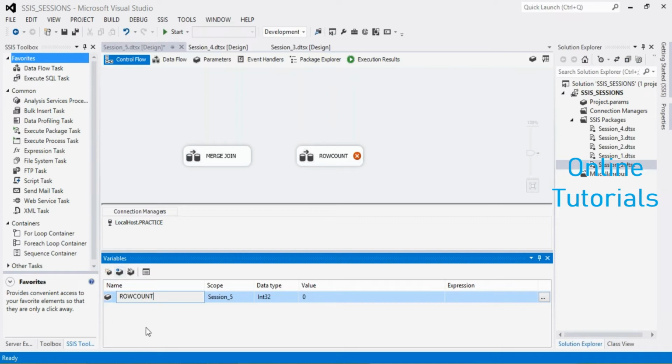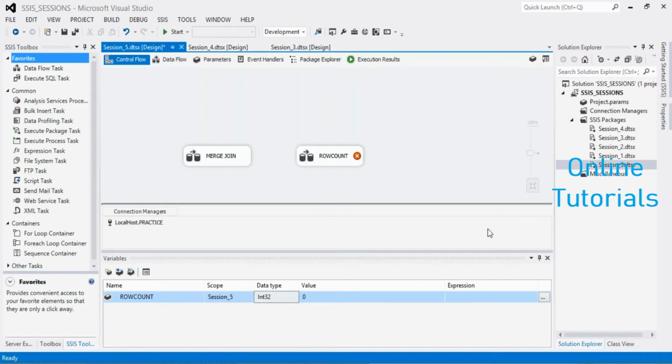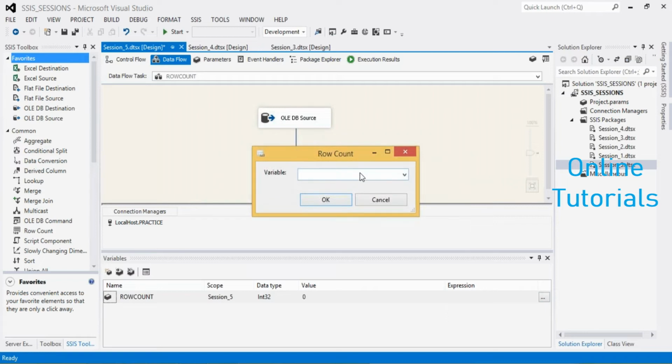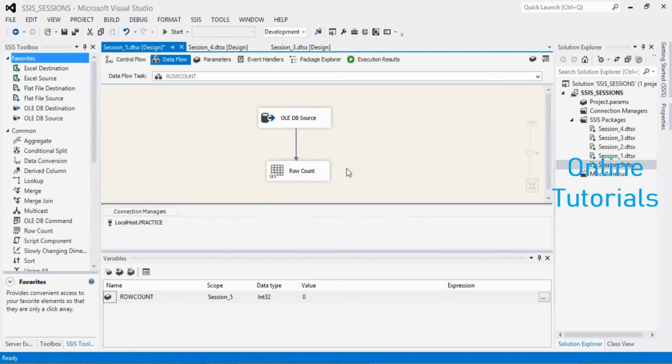So I just defined the variable name as row count. You have data types: int, byte, string, all data types. I just used int, which means I defined the data type. If you open this row count transformation, it's asking you to give the variable list. Whatever you define on your source, row count will capture the number of rows and hold that value in this variable. So I drop down, I have row count, I press OK. That's it.